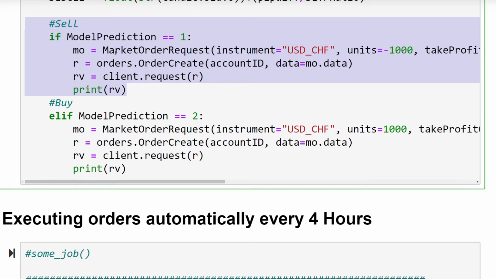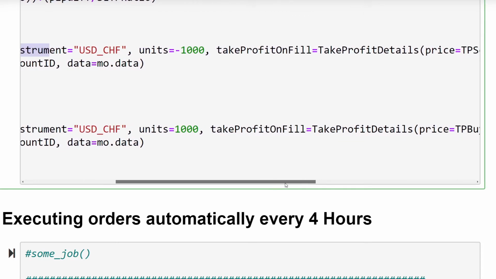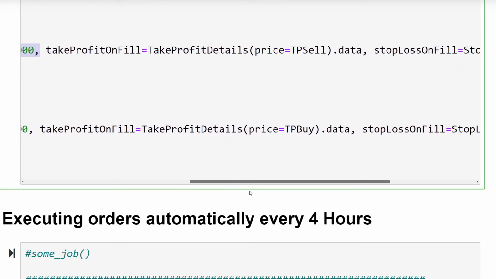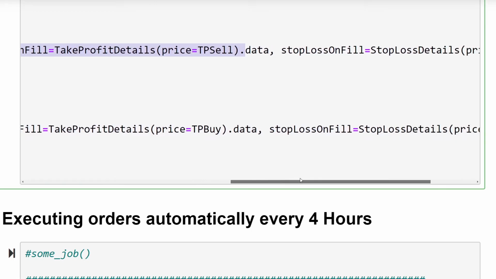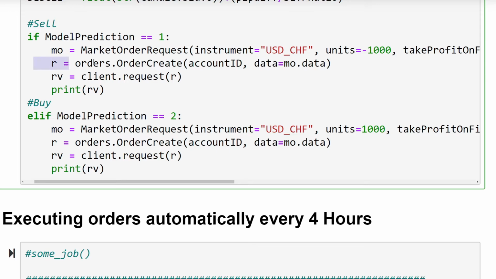Now, for passing orders, if the model prediction variable is 1, this means the predicted trend is down. And we can use the market order request function to specify our instrument, the US dollar vs the Swiss franc, the number of units to buy, and the take profit and stop loss values. Then we create the order from our account by calling the function order create and providing the account ID and the market order request data. And finally, we call the client function request and your order is normally executed.